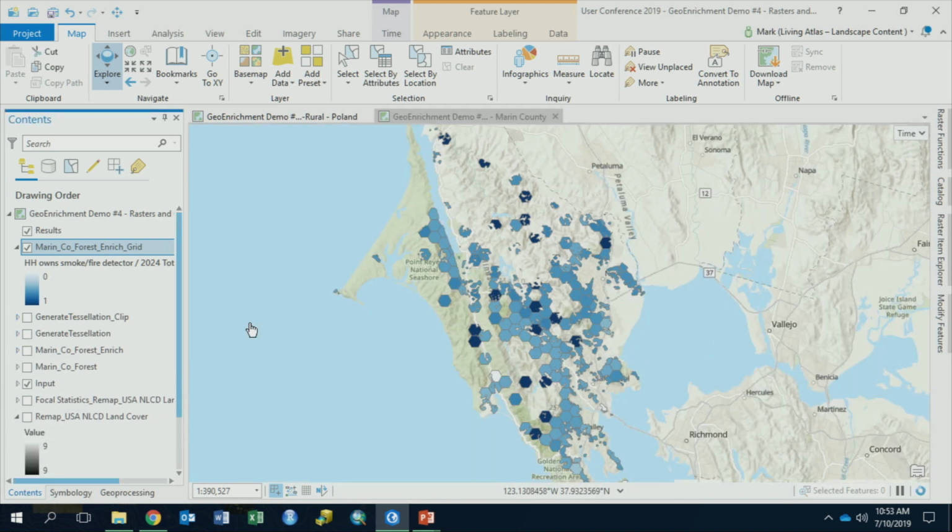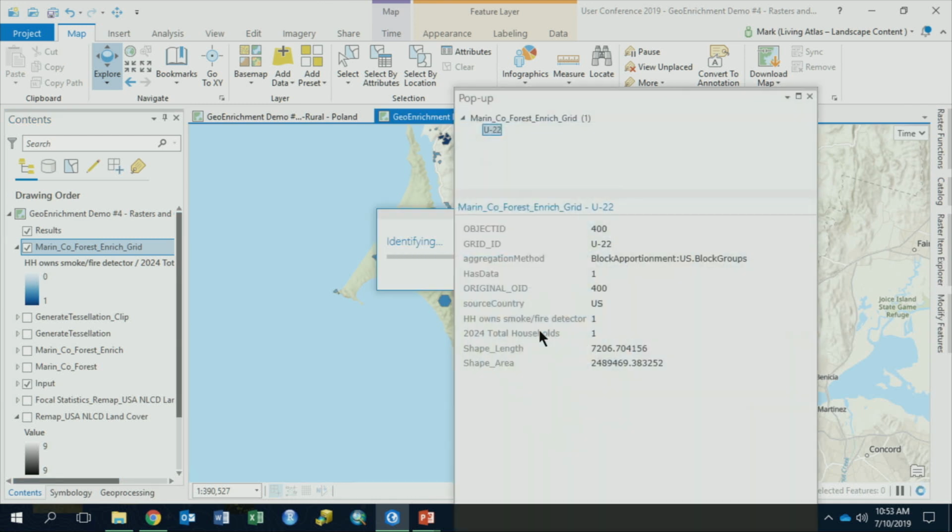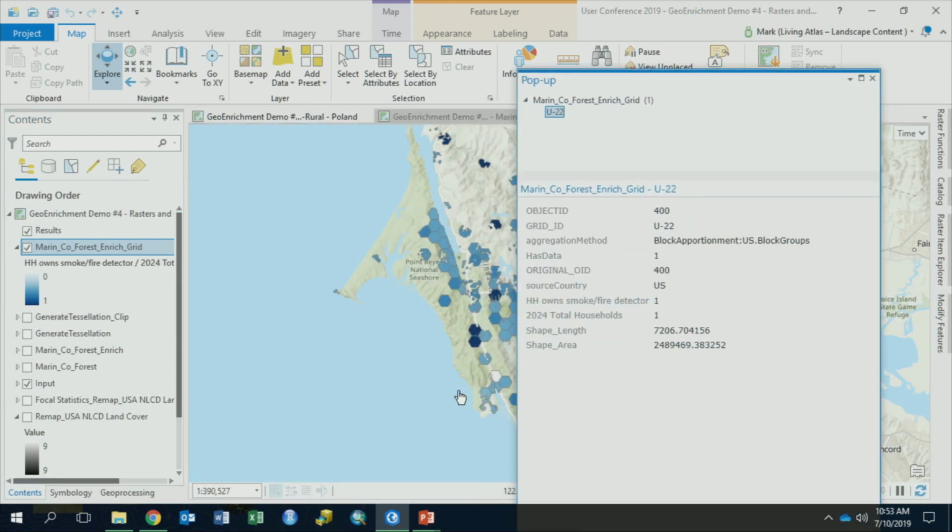So we see, where'd my legend go? The darker color indicates closer to 1, so where every household has a smoke detector. One thing we noticed is that in most of these throughout this area, there's only one household. So, okay, that's probably not the best thing.